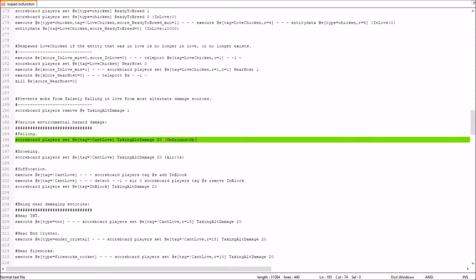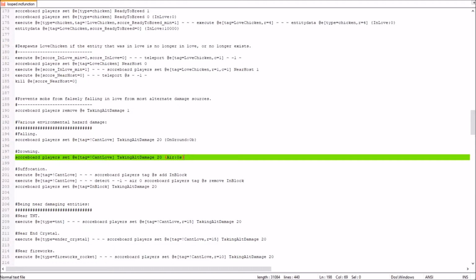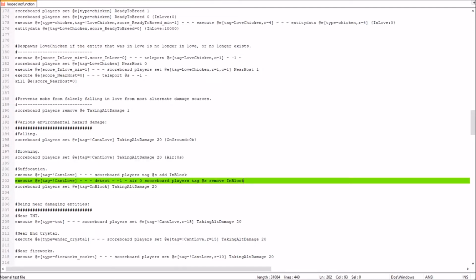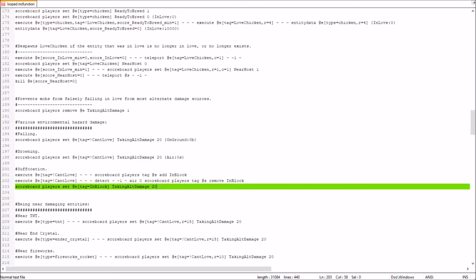Then we have a similar setup with drowning damage, just replacing the data tag on ground with air instead. With suffocation damage, an entity who finds themselves inside a block that is in air will be given the tag in block, and all entities with that tag will have taking alt damage set to 20.